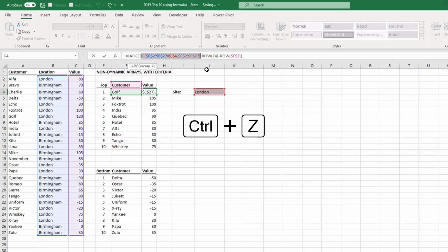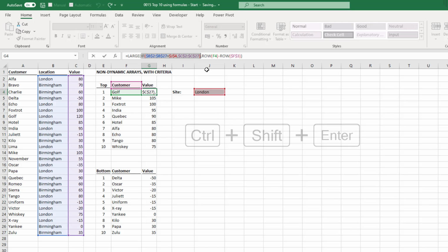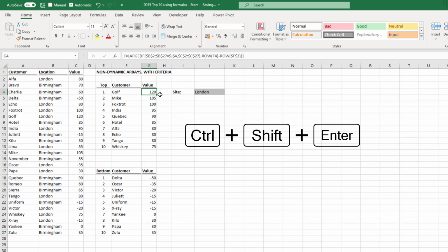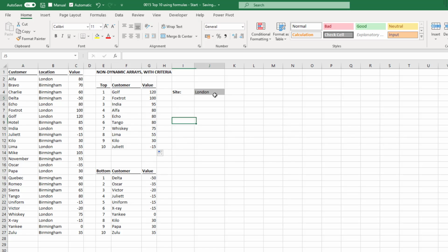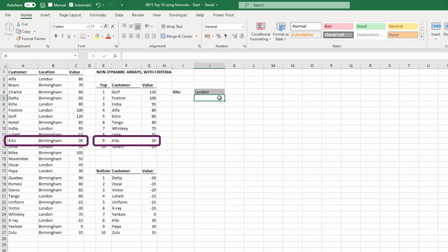Let's press Ctrl Z. Now this is another array function, so we're going to need to press Ctrl Shift and Enter. We'll drag that down, and as you can see, some of our values have changed. So if I change that to Birmingham, we get different values. However, our customer names are not correct. If you look at the customer Kilo, you'll see they are based in Birmingham, but yet we have a site of London. And that's because of these multiple values again. So let's go in and change our customer function.